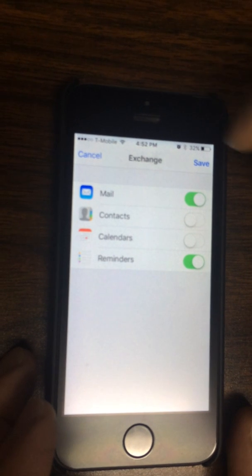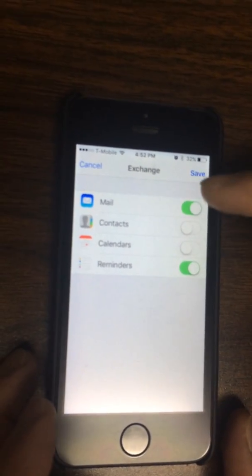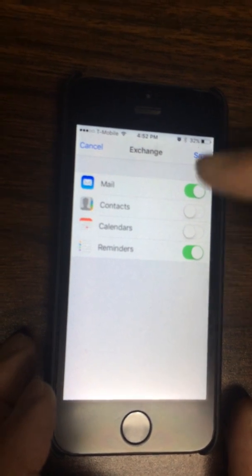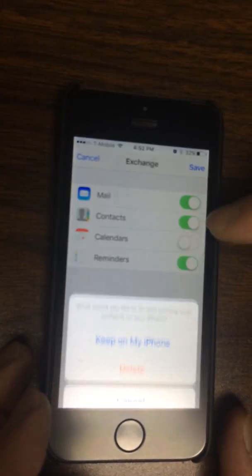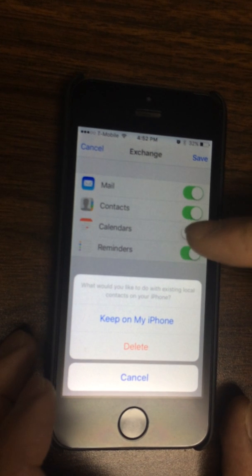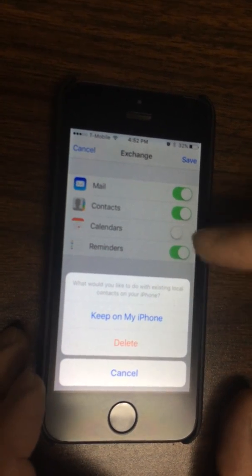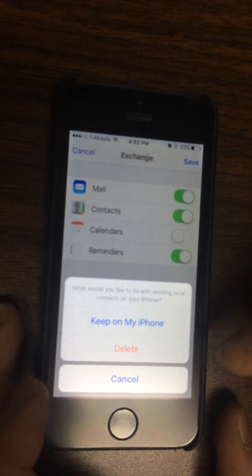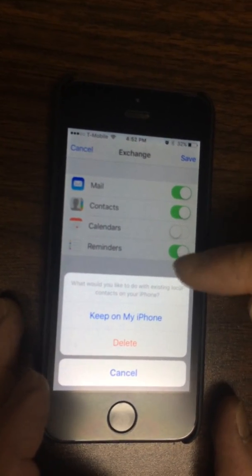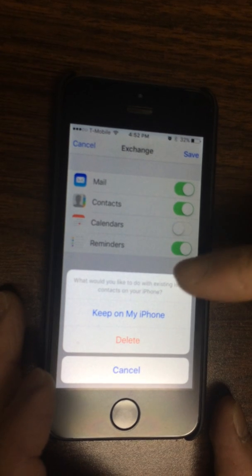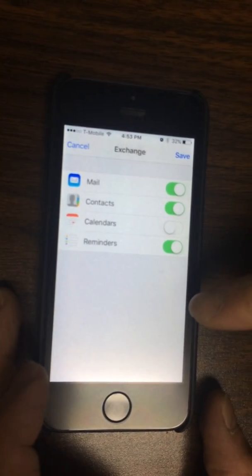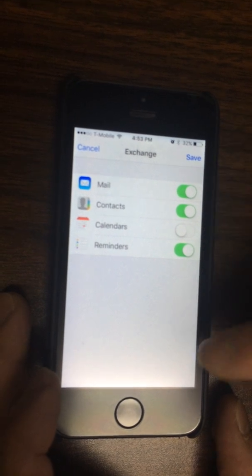That's good. By default, of course, it's going to sync your emails. You probably want it to sync your contacts and calendars as well. I'll do that, but it's up to you. Very important, when you select contacts and calendars, it's going to ask you what you want to do with your existing contacts. For instance, you probably have personal contacts of your family and friends that are just on your iPhone. You always select keep on my iPhone, and what this does is it's not going to delete those contacts.